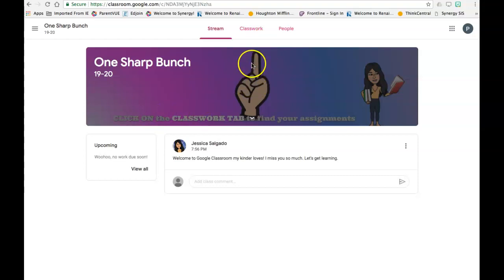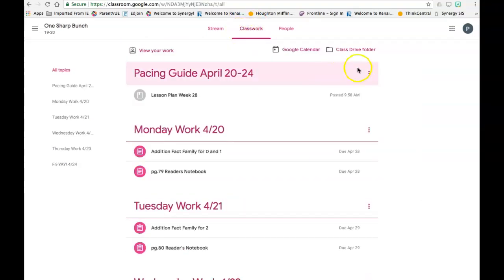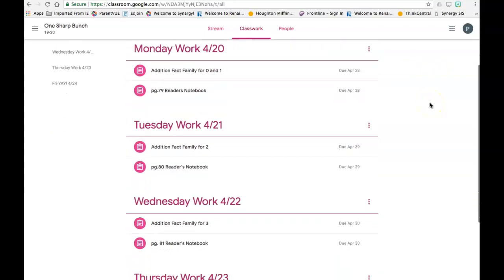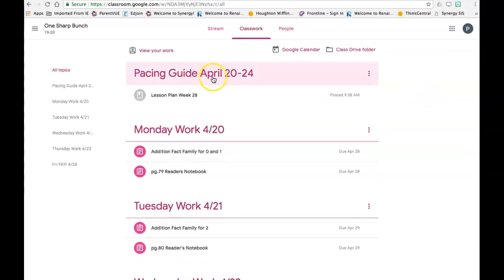The majority of what you're going to be doing, and how you'll be finding your child's work, is through the classwork tab. So we're going to go ahead and click that. When you click on it, it'll take you to your classwork page. What does it look like? Okay, it looks like a well-organized list of assignments. Don't be overwhelmed. I would start here at the pacing guide.